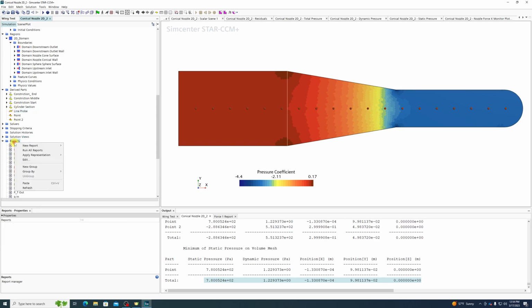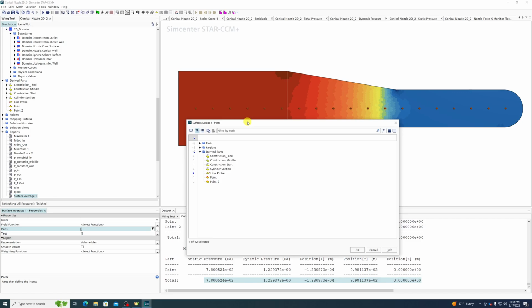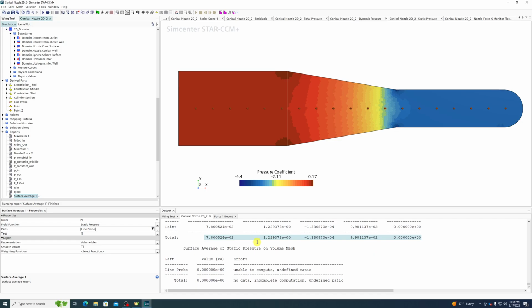Possibly. Let's see here. New. Let's just try and see if it'll even let us. Oh, it'll let us try and do the surface average on our line probe. Let's do the surface average of static pressure again. Oh, yeah, it has no surface area, so it can't really compute that for this, right? So surface average isn't going to work for that.